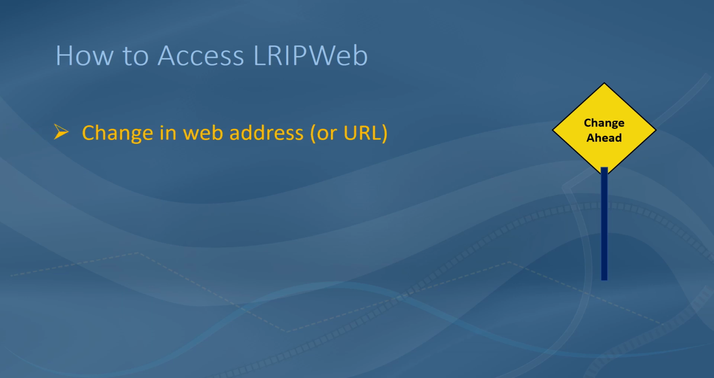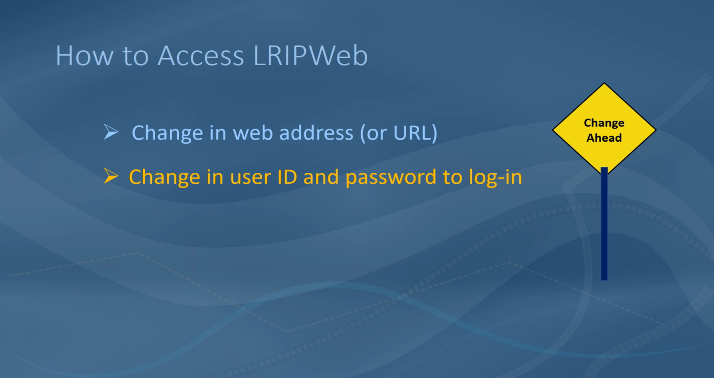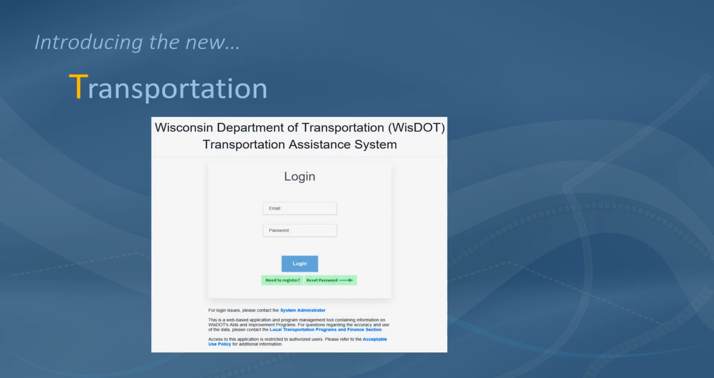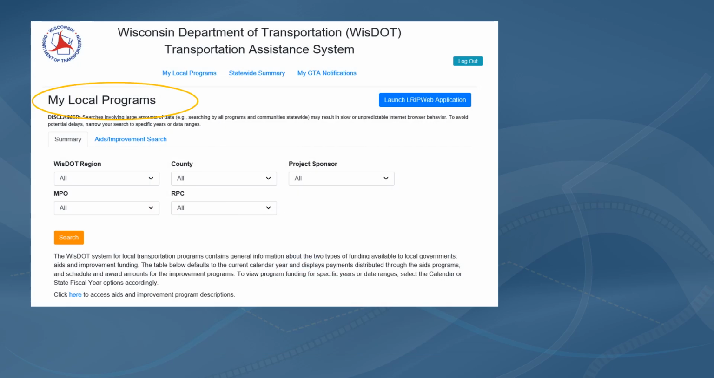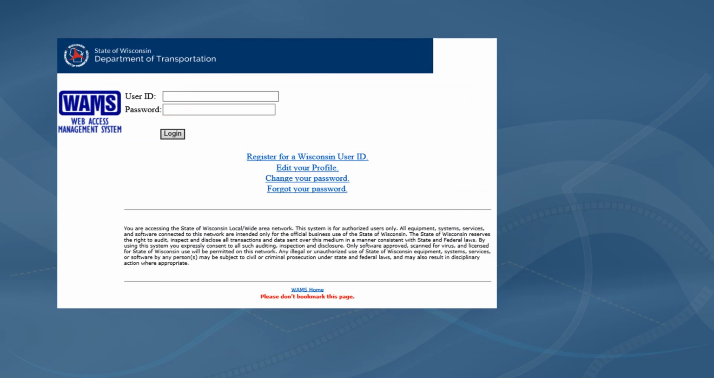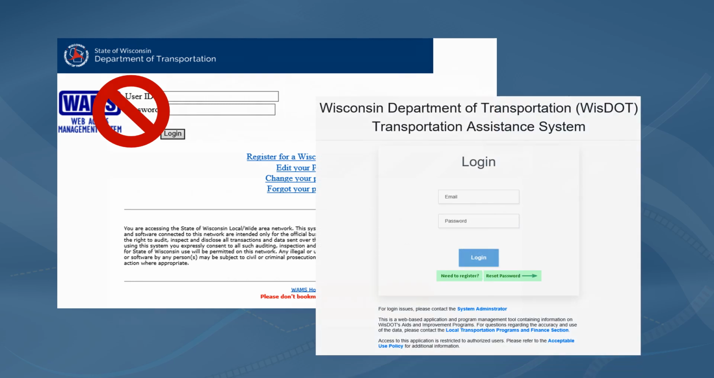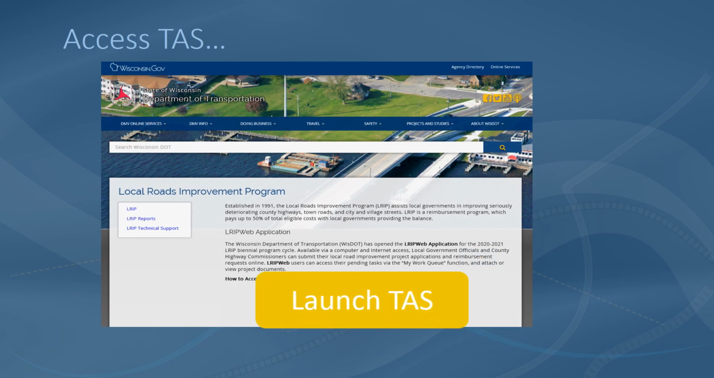If you are a current LRIP Web user, you will notice a change in the login process. Users will now log in to LRIP Web via the Transportation Assistance System, or TAS. TAS provides authorized local government officials access to data pertaining to their transportation aids and improvement program funding distributed by WSDOT. Instead of using your current WAMS account ID and password to log in, you will create a new login profile through TAS.